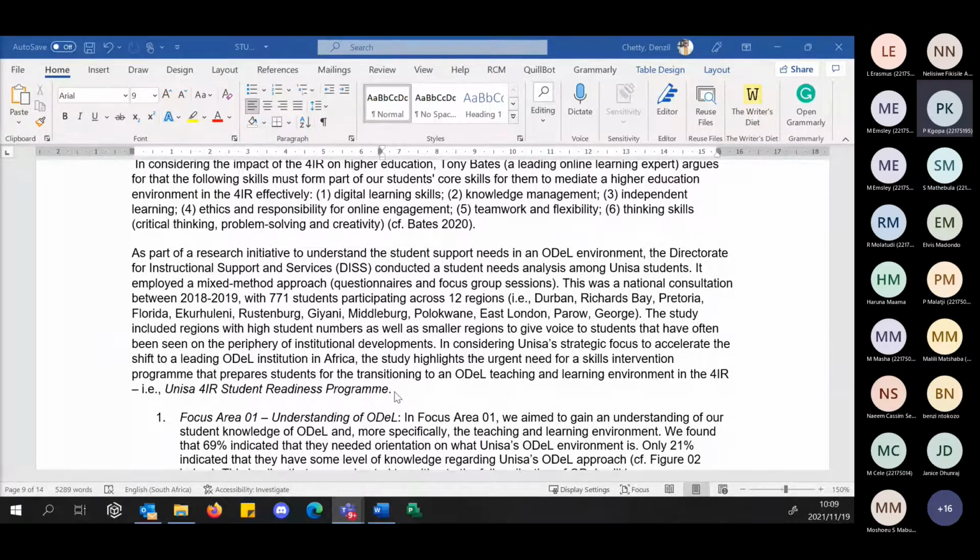We had the opportunity in 2018, 2019. Now you know that UNISA students are scattered all over the country. And we were able to visit about 771 students participating across the country in 12 regions, from Durban, Richards Bay, Pretoria, Florida campus in Johannesburg, Ekurhuleni, Rustenburg, Giyani, Middelburg, Polokwane, East London, and Parow and George.